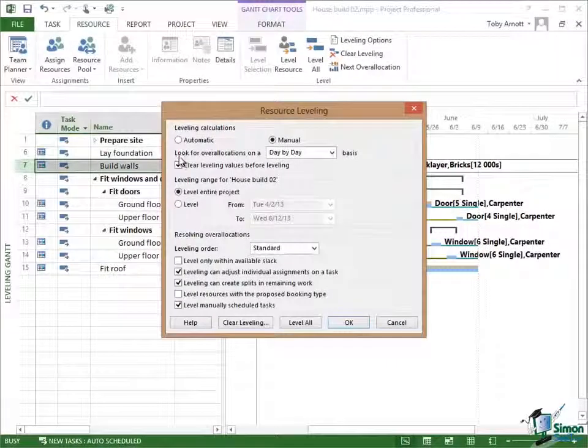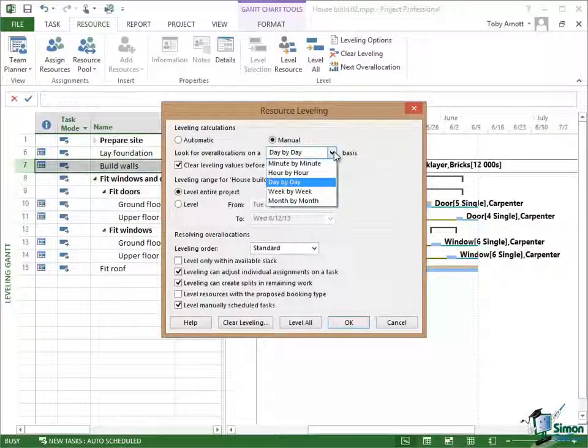Now the next option says look for over allocations on a, and then you have a drop down where you can choose between minute by minute, hour by hour, day by day, week by week, month by month basis. When you allocate resources to the various tasks in your project, you will sometimes find that somebody appears to be over allocated and they aren't really. Let me give you an example. Let's suppose that you have a particular resource who's allocated for 50% of their time in a particular week to do a particular task. So half of their time is being used throughout the week to do a task.